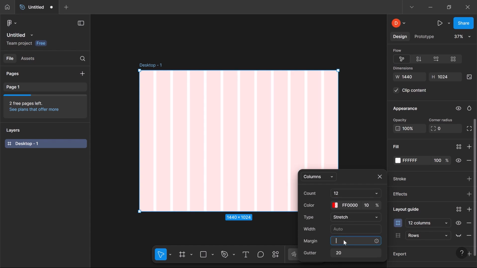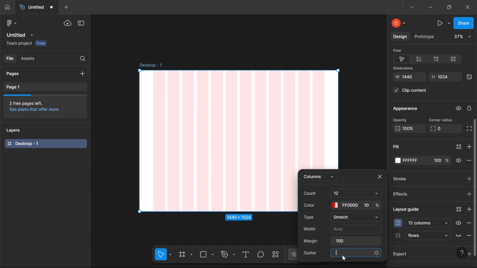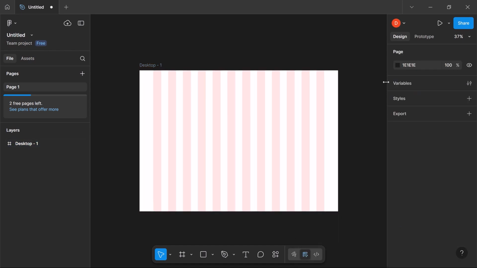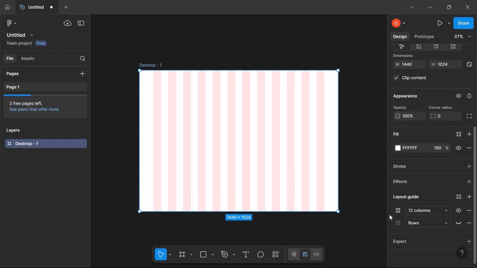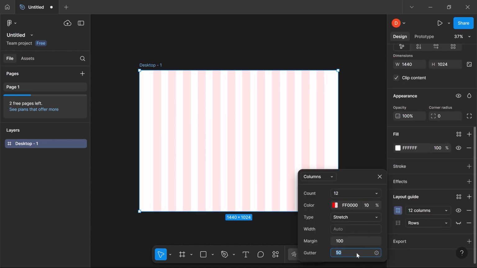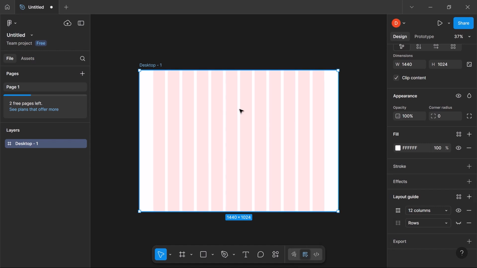Then margin, depending on what you want to use, you can use 30, 50, anyone, but me I'll be using 100. Now gutter, I think the gutter is the space. I can say 50 is the space, this white space here inside. So you see the gutter, but I don't want that kind of gutter. I want to leave it at 20. So I prefer 20. So I can turn this off and on.